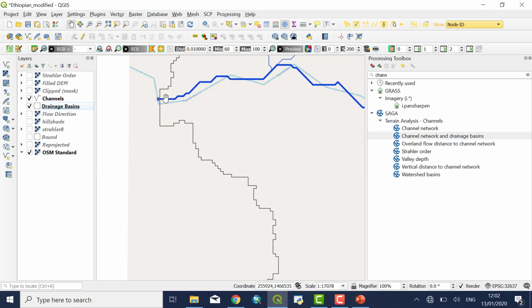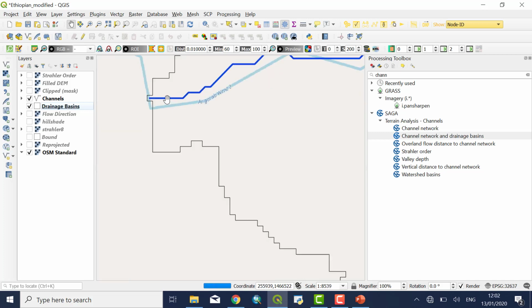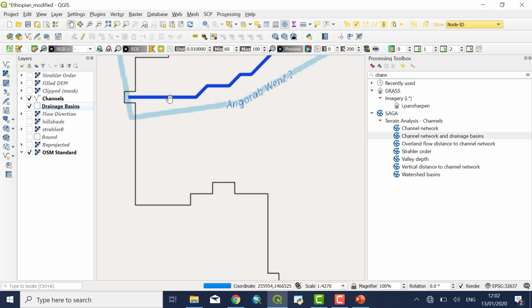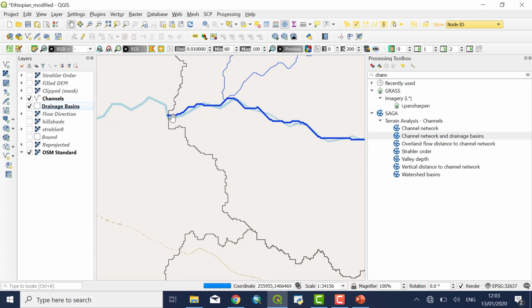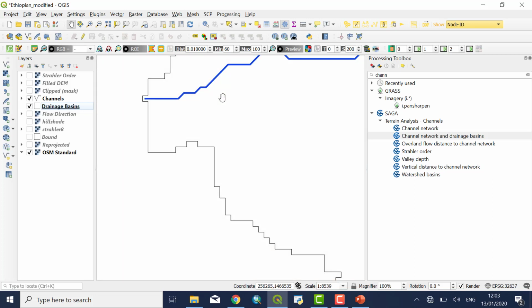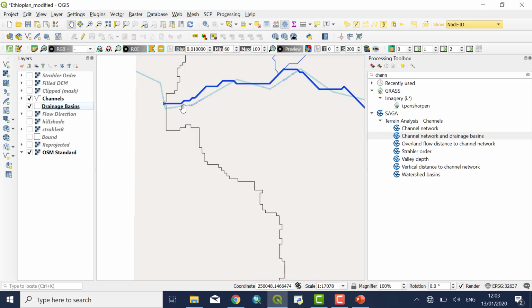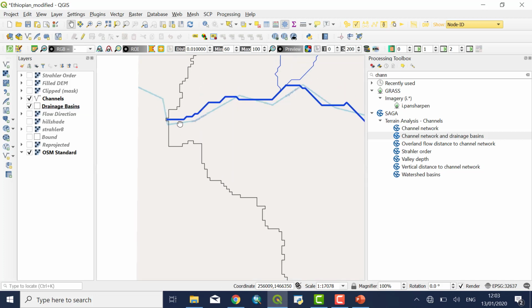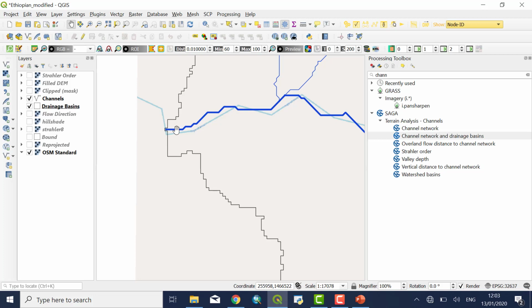You have to make sure that you clicked on a point that is exactly on the stream point. From the Open Standard Map, as you can see, we are delineating a catchment where the main river is called Angereb. This one is a tributary of the Tekeze-Angereb, which later joins the Nile River.